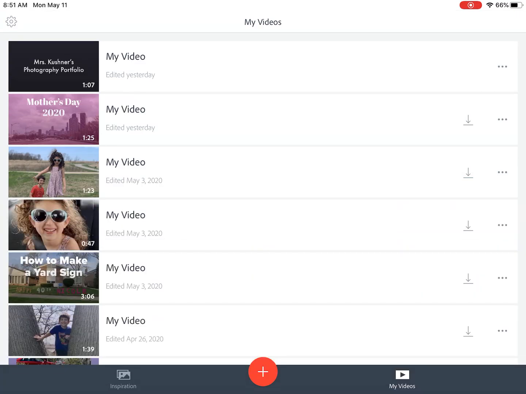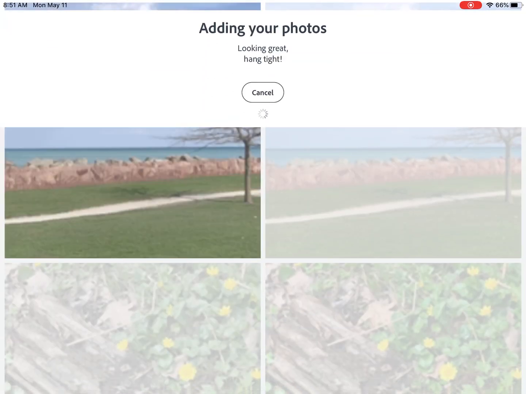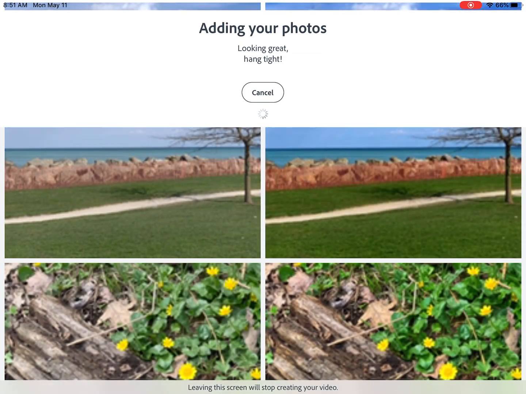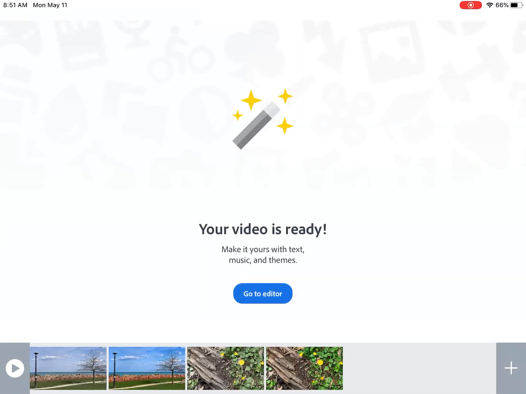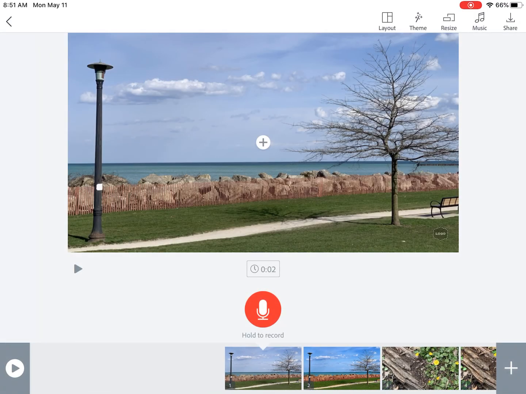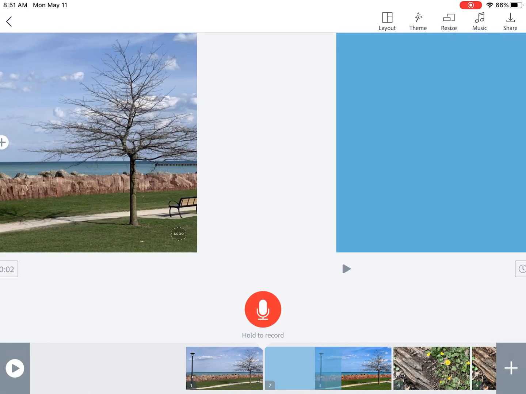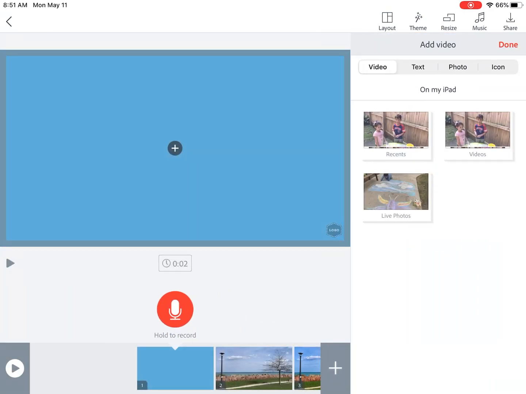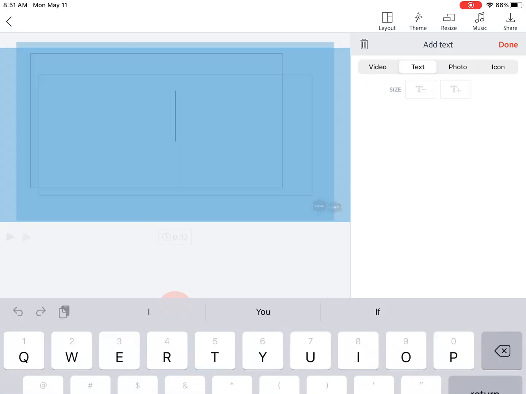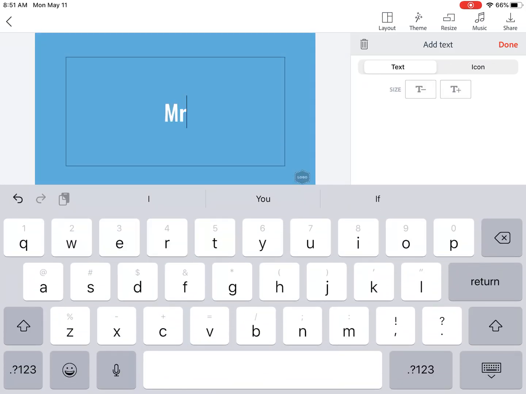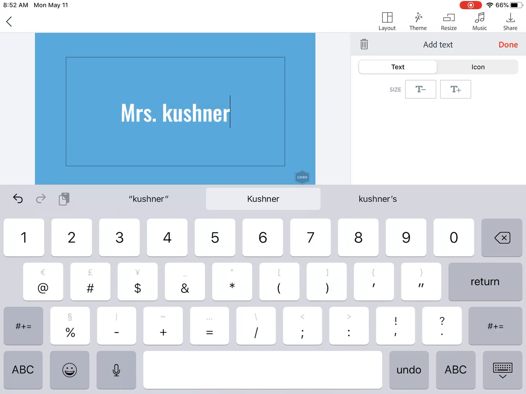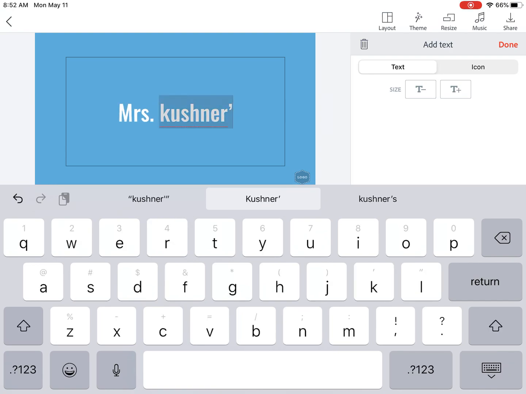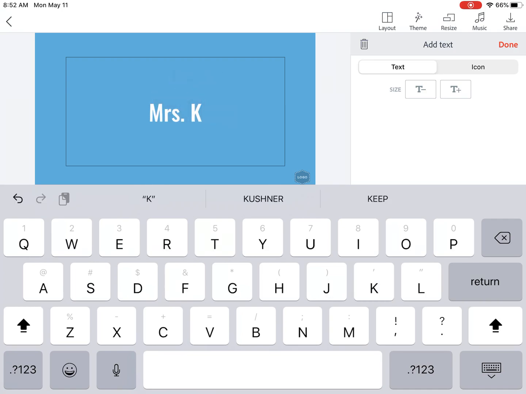So we'll click Add. And what it's going to do is bring me into an editor. So here's my photos. And then it says Go to Editor. And I can click the plus sign on the right side to create a title. If I hold it down and drag it to the front, and then I click the plus, I can go to Text. And I want to give this a title. I'm going to call it my name. So Mrs. Kushner. And we do apostrophe S, which means it belongs to me. And because I am important, my name should be capitalized.